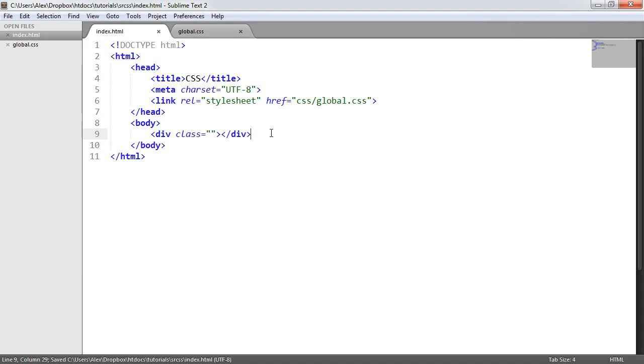So I'm going to go ahead and create a div. I'm pretending that I'm going to create a nice structure for my web page, and I'm going to have something floated to the left, maybe a sidebar, and then a content area maybe to the right. So let's go ahead and call this class sidebar. And I'm going to type in here, this is the sidebar.